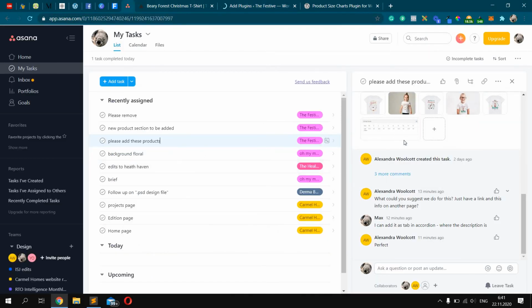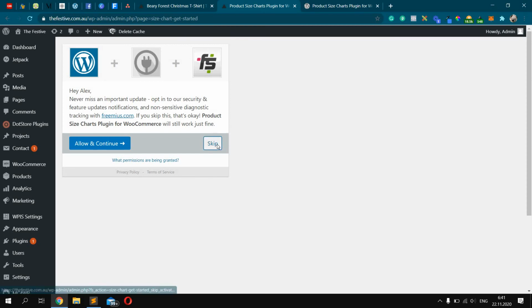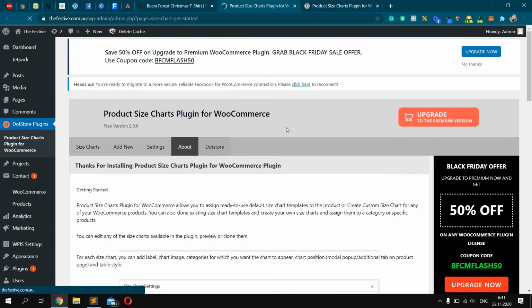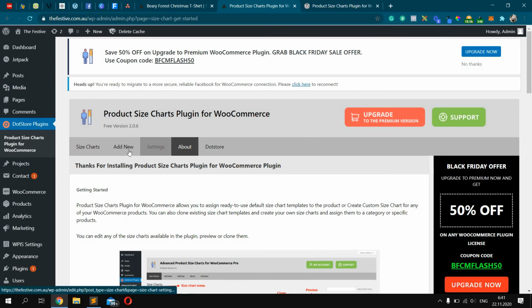Let's check the table which my client wants. Okay. She wants to create something similar, but only for 0, 2, 4, and 6. Okay, skip. Just a quick skip here. Cool. So let's see how it works.